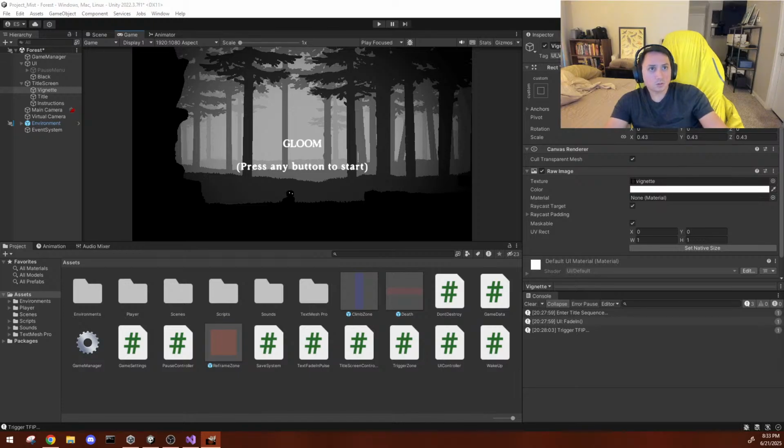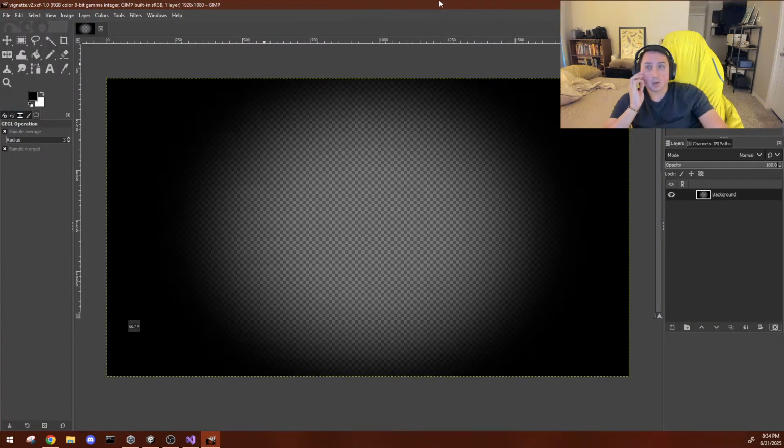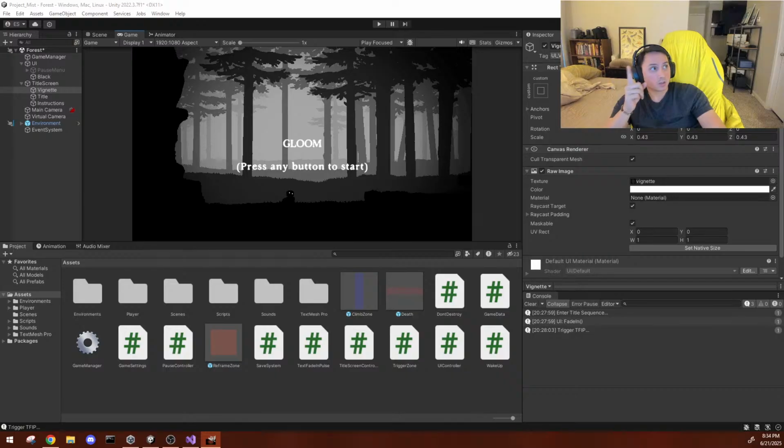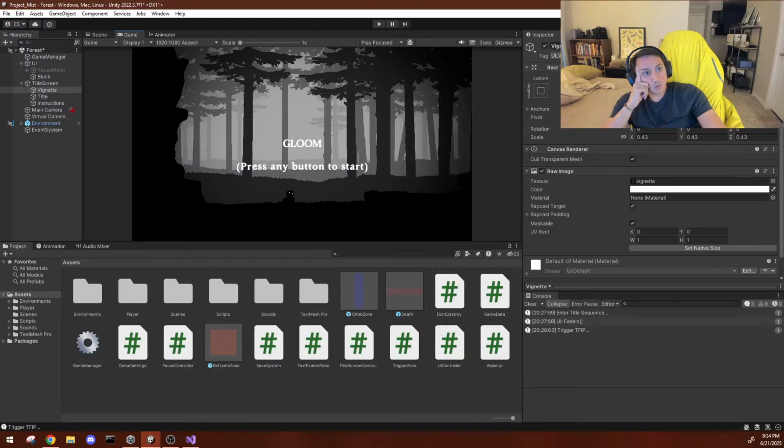Vignette.v2. Export as... it's on my desktop. Oh shit, sorry, I didn't show that to anybody. I mean, this is it. This is the vignette. It's just a little bit more pixelized and a little bit darker. So let's go ahead and take this.